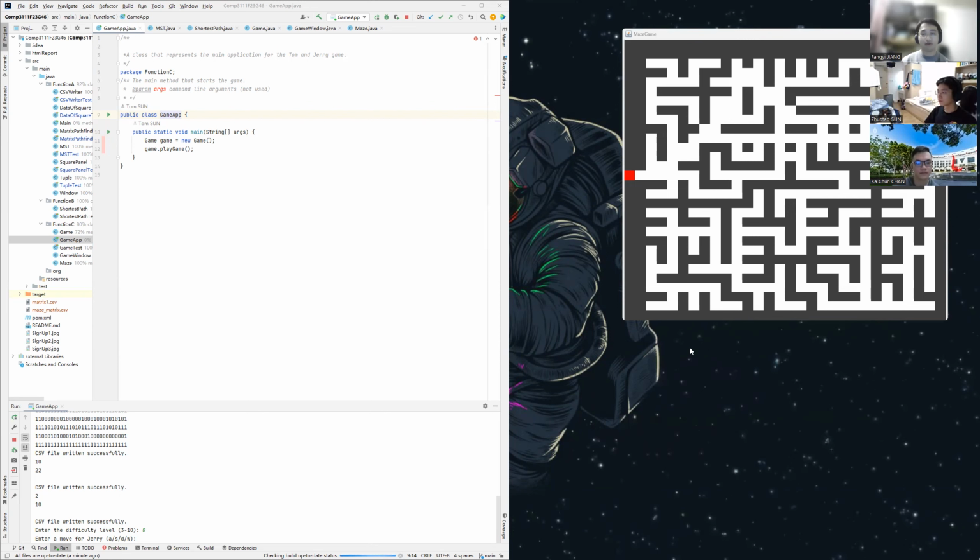Now, the idea of this software is to implement a game where we pit two characters, Tom and Jerry, on both sides of a randomly generated map. The objective of Tom is to catch Jerry, and the objective of Jerry is to escape Tom through the exit, which is on Tom's side.